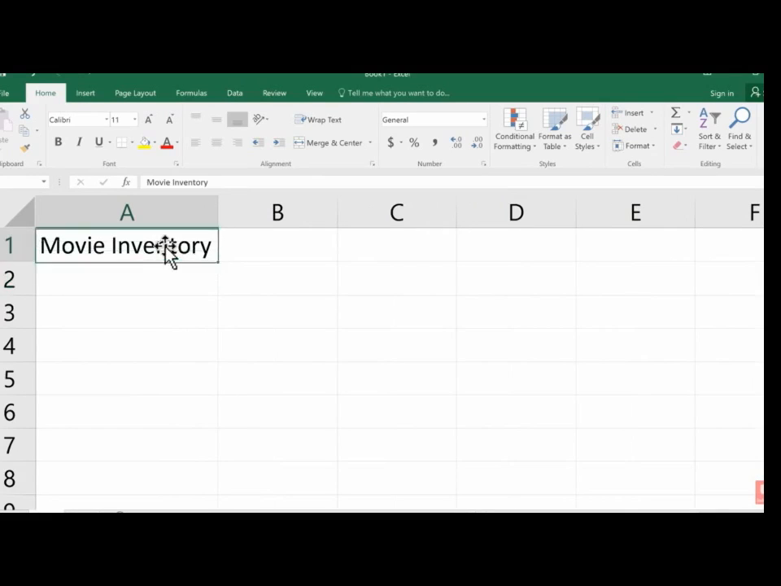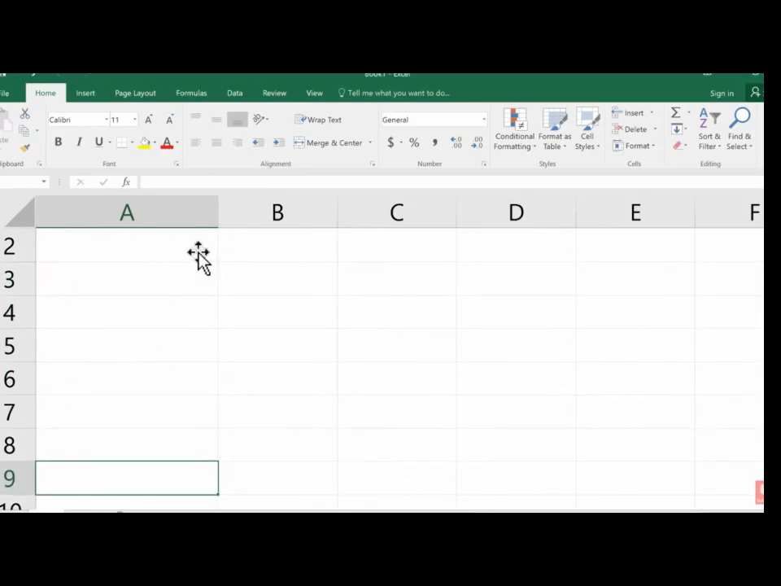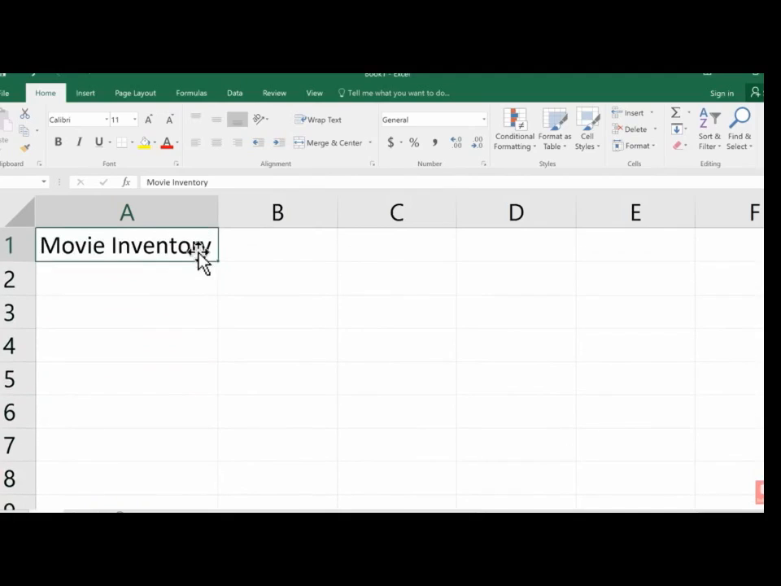Now you may have noticed when I entered movie inventory into that cell and I hit enter or return, it automatically moved me down. In Excel, when you tap enter or return, you move down the spreadsheet. If you want to move up the spreadsheet, you can hold shift and hit enter or return and it will move up. Okay, so shift enter or shift return moves up, enter or return moves down.